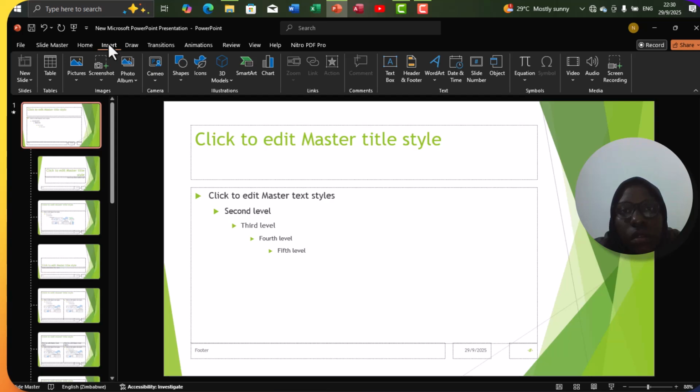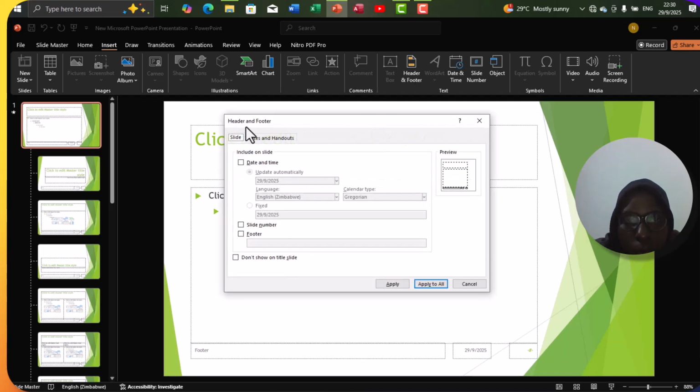And how do we do all that? For the footer, you come here to Insert, Header and Footer. I want to insert a footer. I want to insert slide number and then date and time.